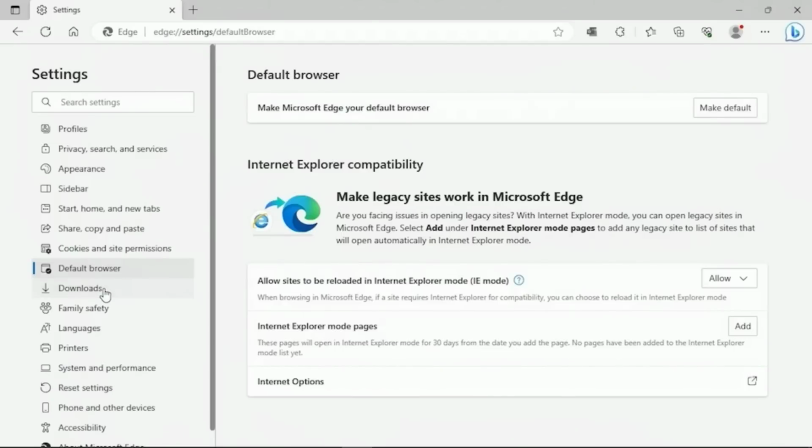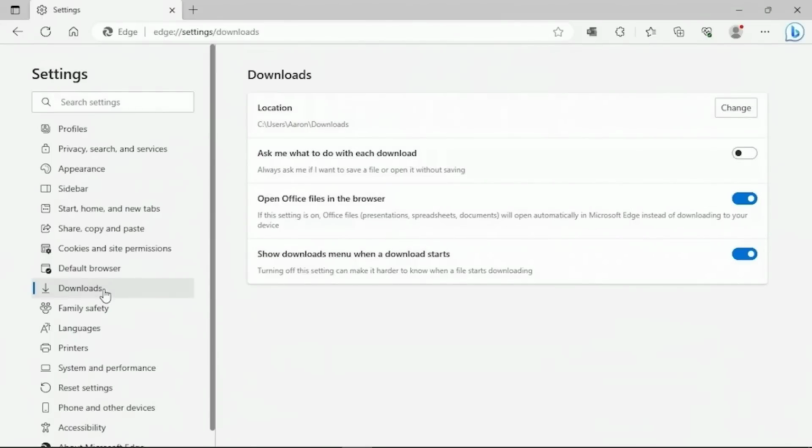You can also specify what to do with downloaded files, and most notably, you can specify where they are going to be downloaded to. By default in Microsoft Edge, it's to your own user profile. There is a downloads folder in every user profile, so if you want to change it, you certainly can. And it gives you options as to what to do with each file as they download.